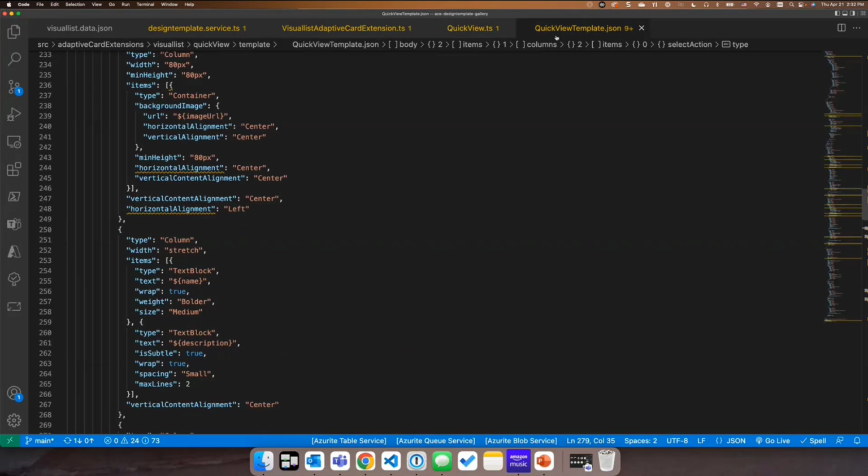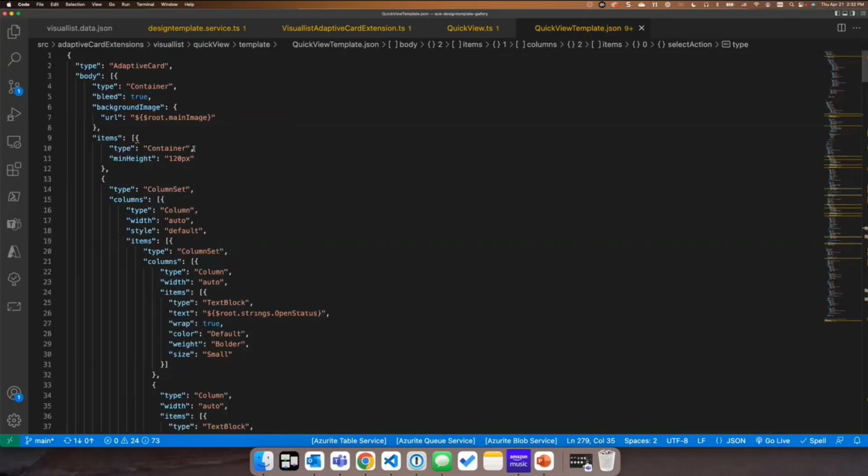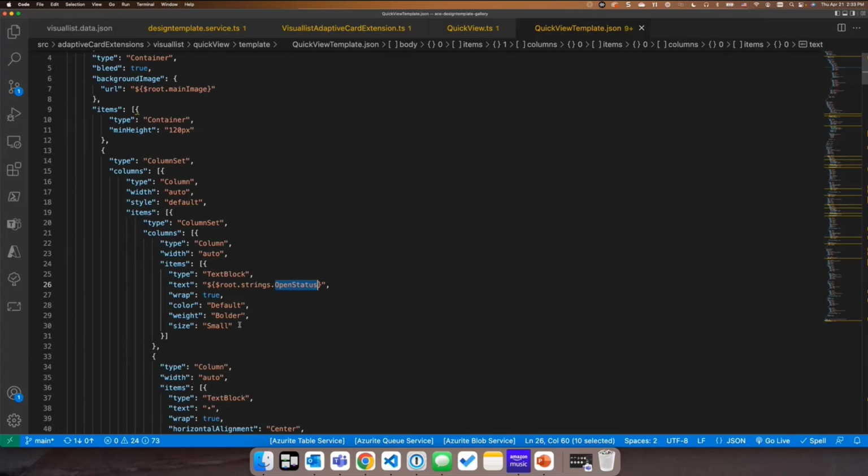Quickly going over to the quick view, let's scroll up to the top. You can see we're setting up the image here. This is one of those strings that we're doing here. So we're doing $root.strings.openStatus. I just started prefixing all the stuff that was at the root with $root, because if you're in a loop, that can get confusing. So from a consistency standpoint, I wanted to make sure that it was easy to identify what was what. But this is going to pull the value from the localized string called openStatus.